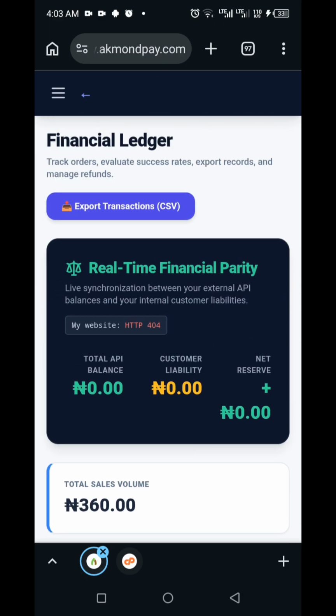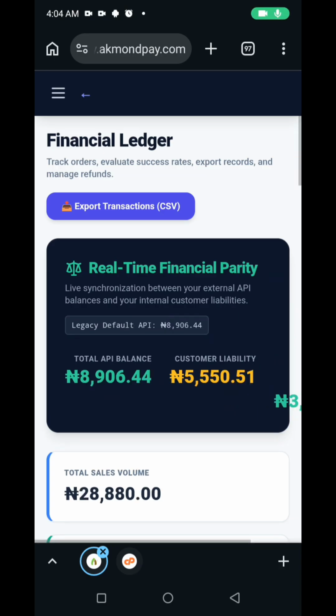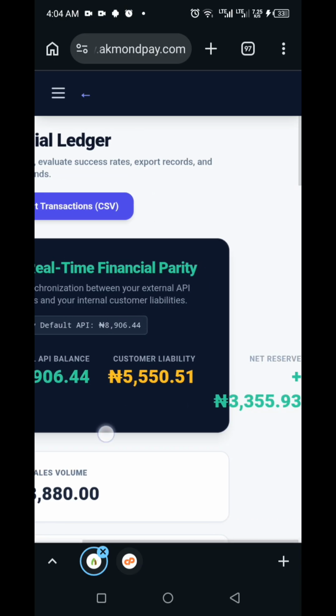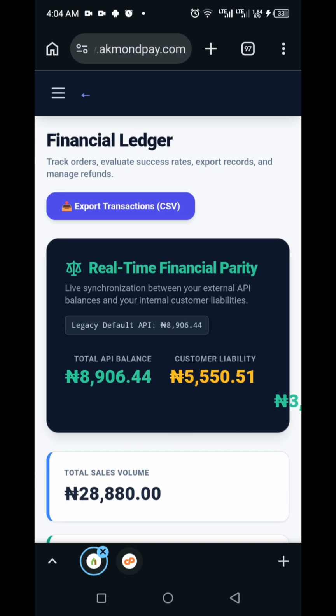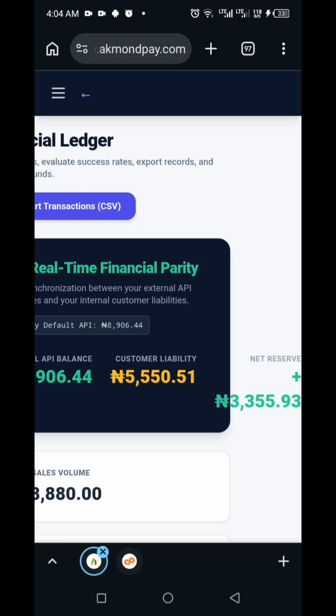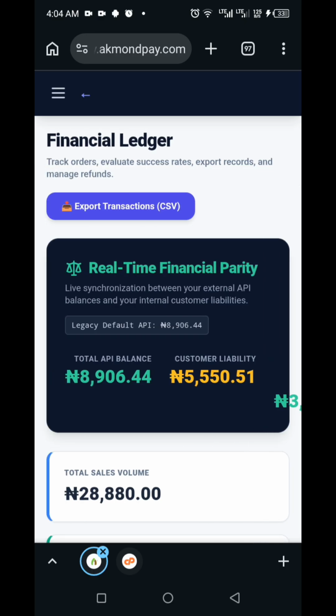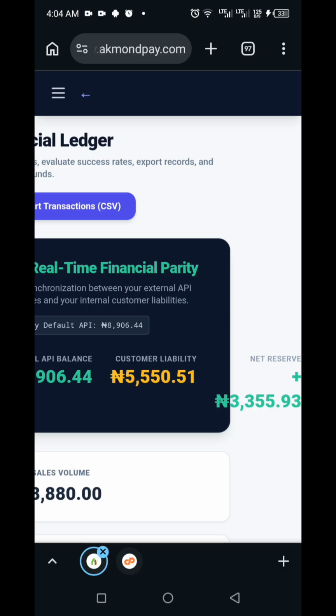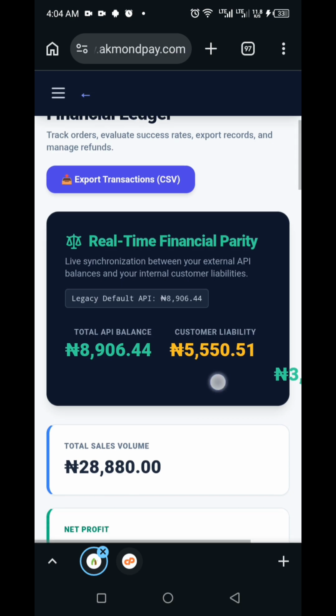But for this place, let me log into another account that I connected to a site. You see that this HTTP 404 will show the actual balance. If you change it to the website mode, it will show more clearly. It will help you calculate, maybe your net reserve is 0, based on the amount your customers have in their wallets and the amount you have in your API. So it will auto calculate it.